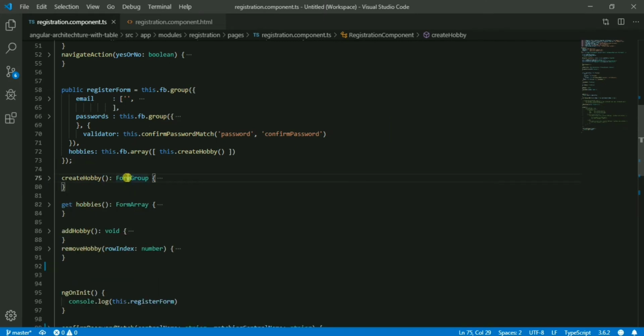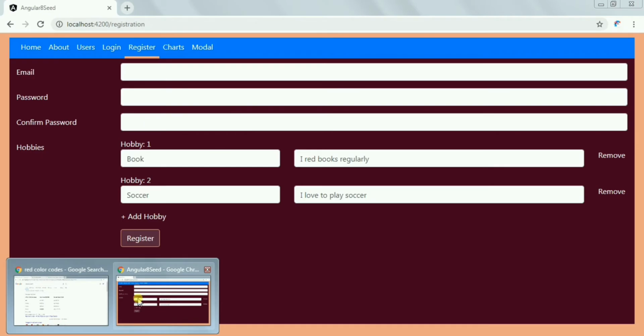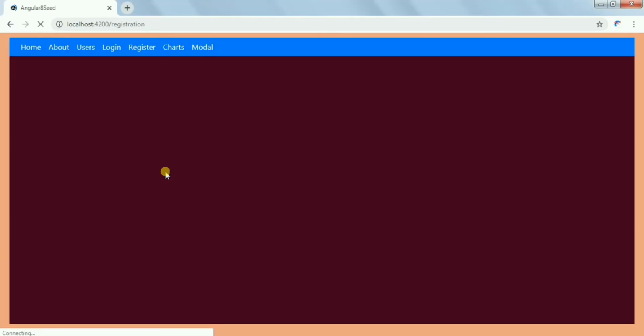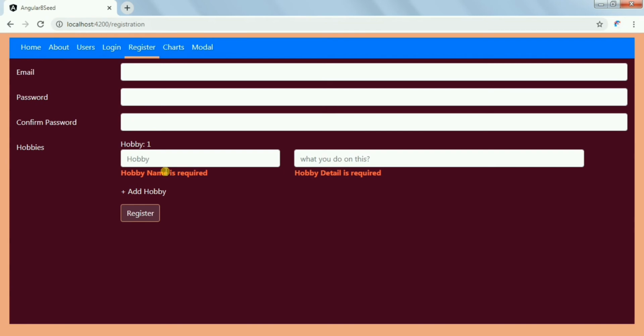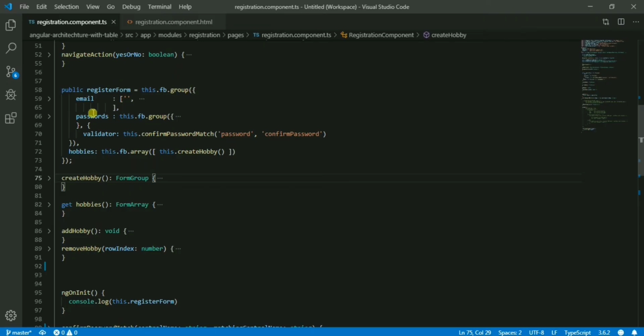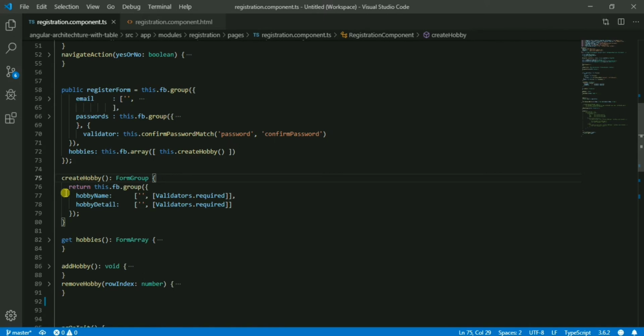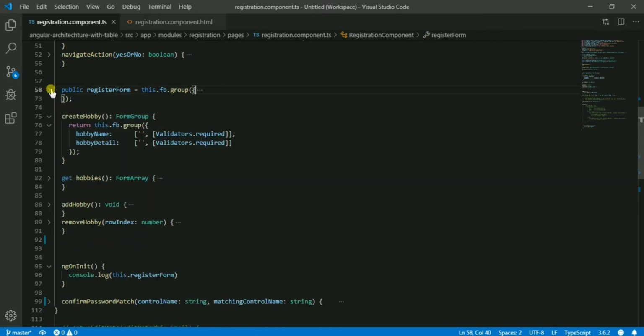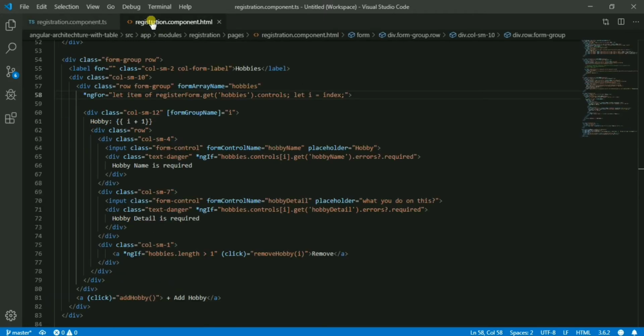So that's why I can see one row is already there, with two fields, that is the hobby name and hobby details, as we have mentioned in the create hobby section. So that's the initial part. The form is loaded, that's fine. Now the validation part, how it will work. That's the only thing you need to do to render the first field.